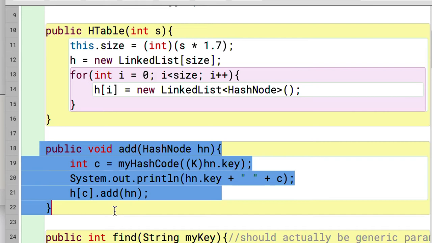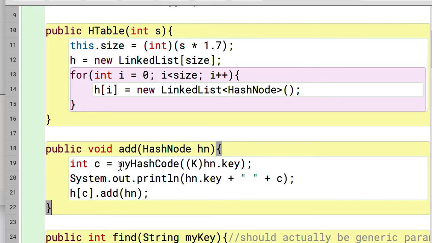And then here's our simple add function that we call our hash code function and send it our key, which in our example was the AMZN. And this is just for testing purposes to print out. And then we just simply add our hash node to our linked list in that spot in our array.